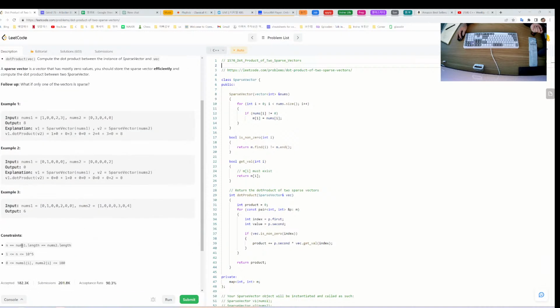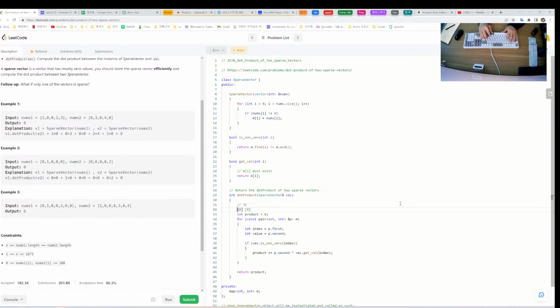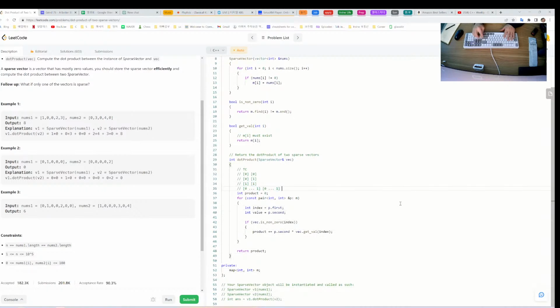So the minimum size is 1. So we can make some cascades. First one is 0, and then second one is 0. This could be the 1, or something like this, or something like this, or now we have some very low one, and then some very low one.